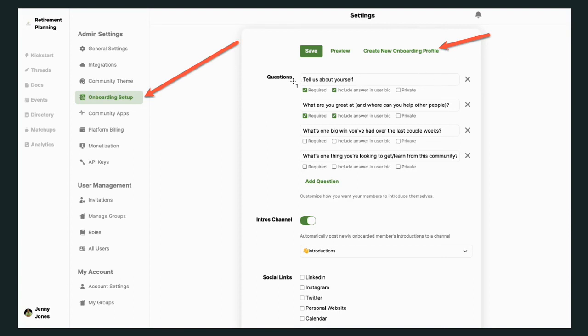It says, hey, tell us about yourself. What do you like about it? And so on and so forth. You can ask all of these different questions. These are the questions you can set up. I think that's very key, that you can customize the onboarding.